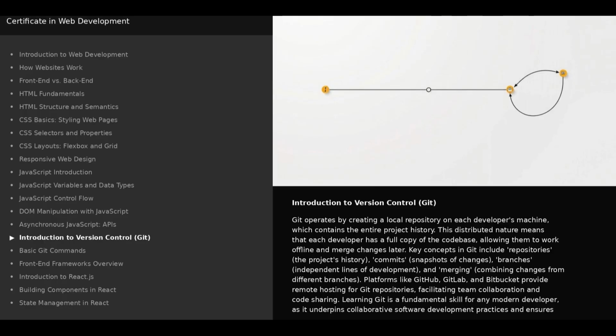Platforms like GitHub, GitLab, and Bitbucket provide remote hosting for Git repositories, facilitating team collaboration and code sharing. Learning Git is a fundamental skill for any modern developer, as it underpins collaborative software development practices and ensures efficient project management. It is a tool that dramatically improves productivity and reduces the risk of errors in complex projects.